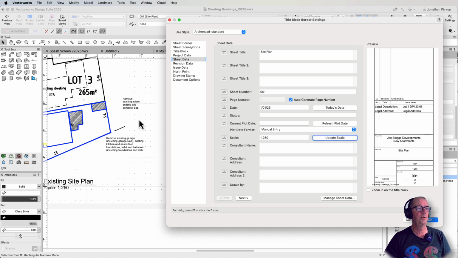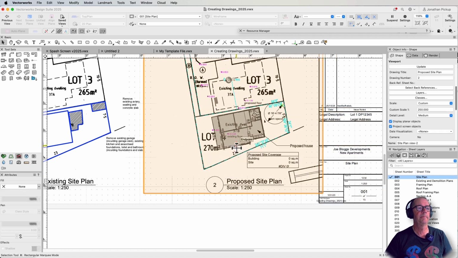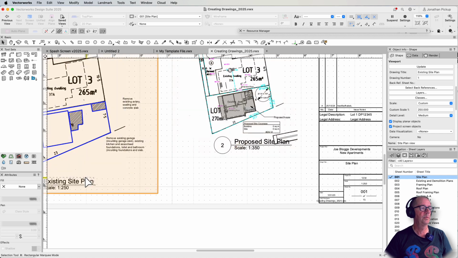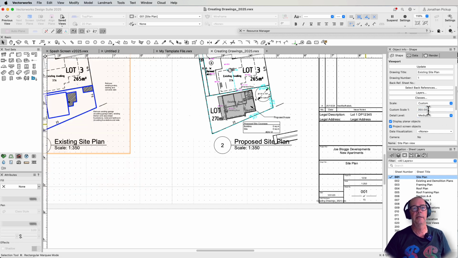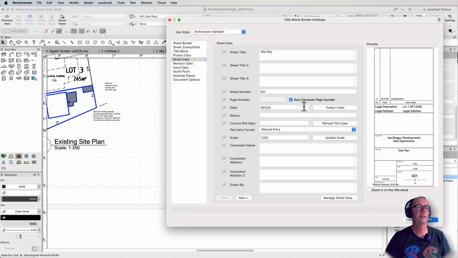Now, if I have viewports on the sheet layer, and they are both the same scale, the Update Scale will find the scale and just import it, which is really cool. So if I just change this one to 350, and I'll change this one as well to 350. I know it's an odd scale. So let's go back to my sheet data, and I go update scale, and you notice it's picked up the 1 to 350 that they both have, which is a really cool trick.